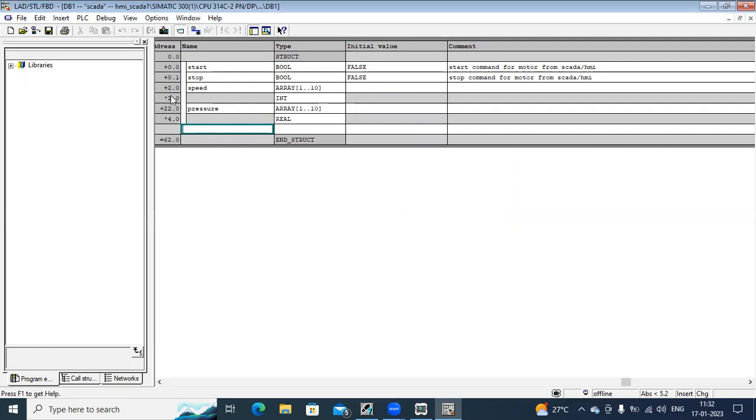Here you can see it is directly multiplying the range of the array, the length of each parameter, like speed 1 to speed 10 it will take, and for pressure 1 to pressure 10 it will take. So what is the starting byte number? It is a real, so it takes 4 bytes each, whereas an integer takes 2 bytes each. So it is showing how many bytes it has taken, and what will be the next byte number for another parameter.